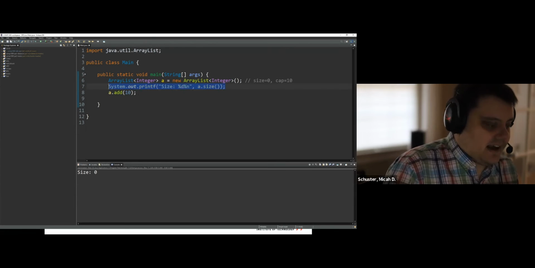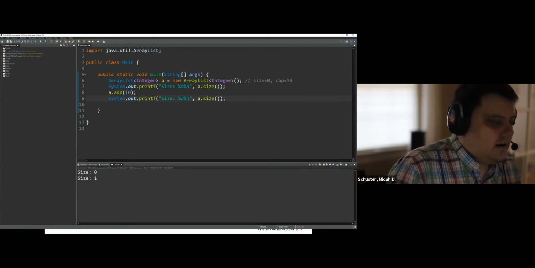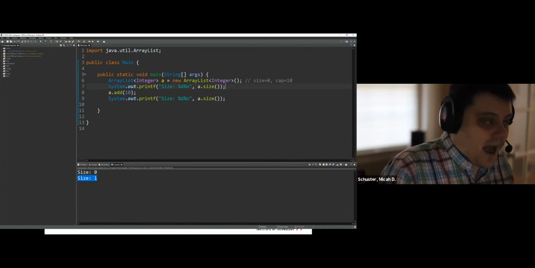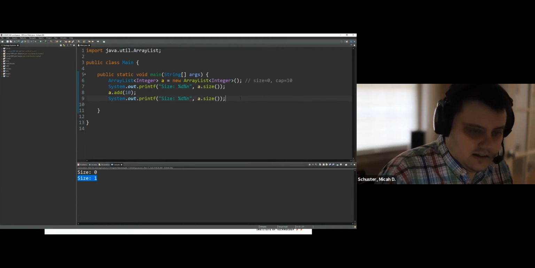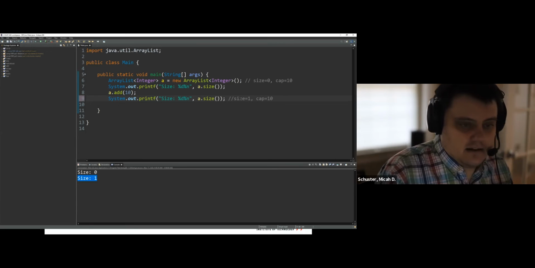If I print out the size again, it was 0 to start with. Now it's 1. Now remember, the capacity is still 10. So after I do my add, when I print here, this will say size equals 1. The capacity is still 10.